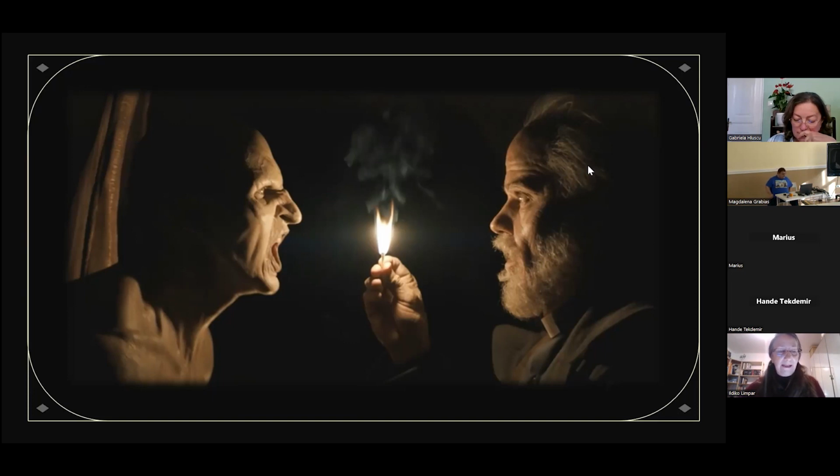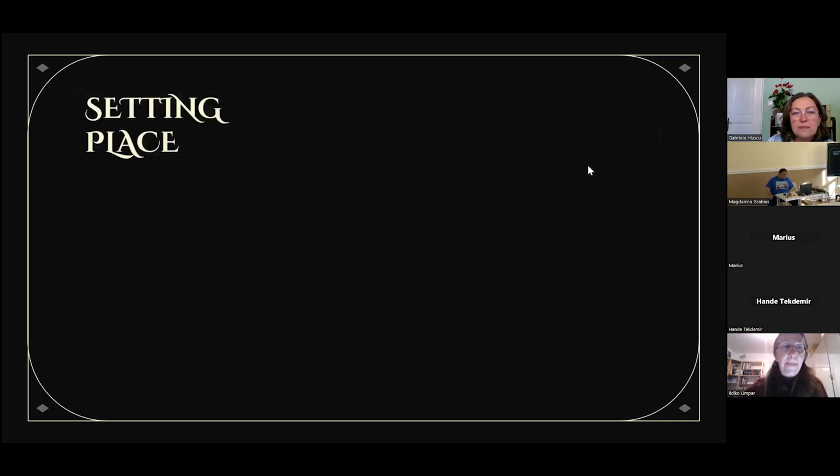Now, there are a lot of components of the narrative that link directly to the religious context that makes it a very rich material. Okay, the first one is setting, and I'm going to look at place first.